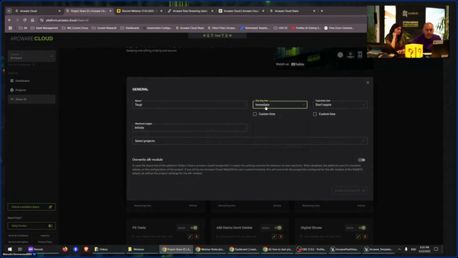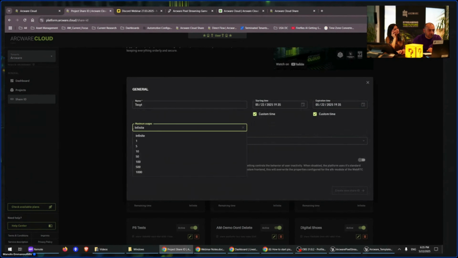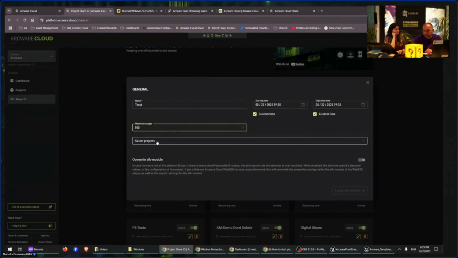We have features like starting time, so you could say when this stream link will start and when it can even expire. Some mechanics of blocking or controlling. You can even go custom time and date. We also have a maximum usage feature where you can go up to 1,000 connections or 100. That means, let's say, set it to 100, this link will be dead after 100 connections.